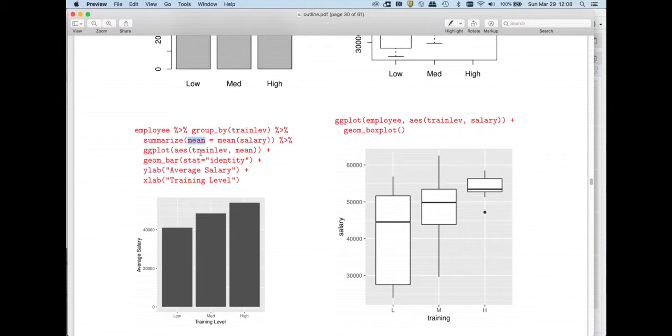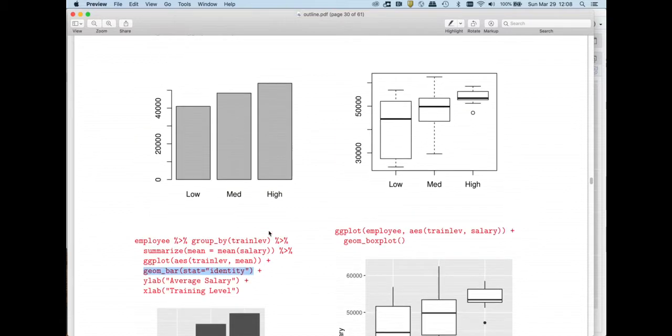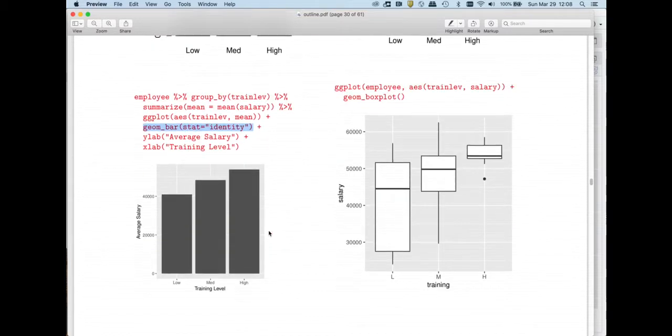Okay, well, what sort of plot do I want to use? I'm going to use a bar plot. And then stat equal to identity means just plot the identity function of this y. I'm not going to compute anything with it. I'm just going to do all my computations in dplyr, and then we're just going to plot those numbers here. And so you get exactly the same plot as you did in base R.